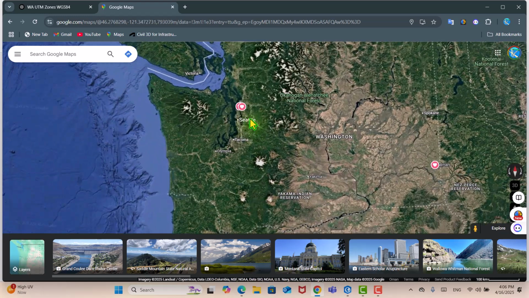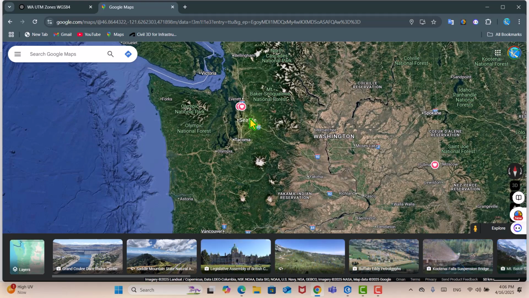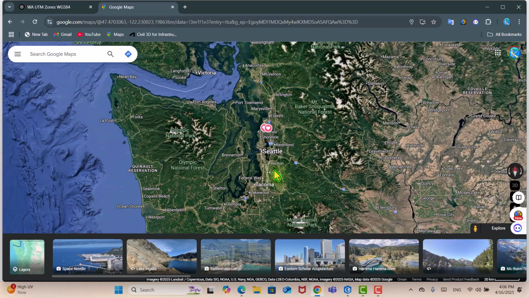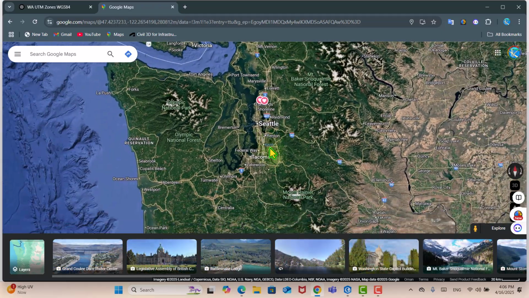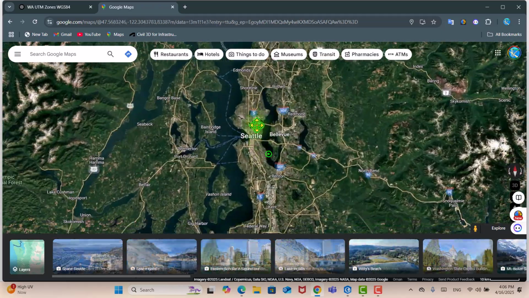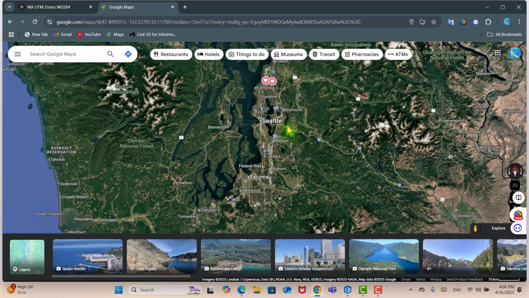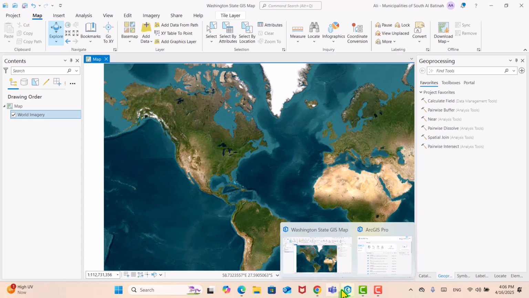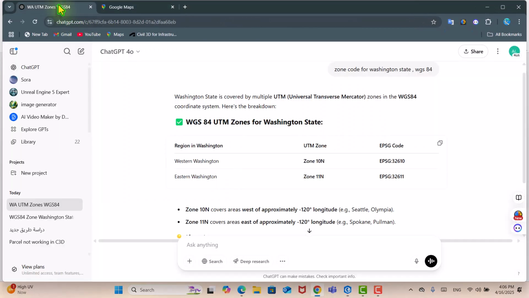What I would like to do is choose Seattle, my beloved city here. I love this city because I used to hang out there a lot. I would choose the Western Washington State zone. It is zone 10 North.